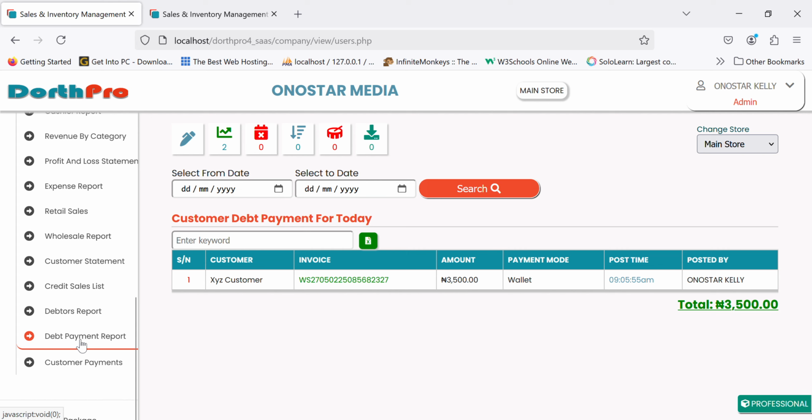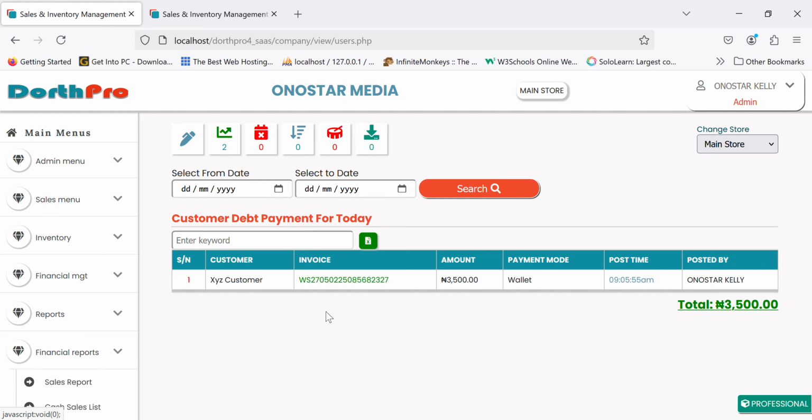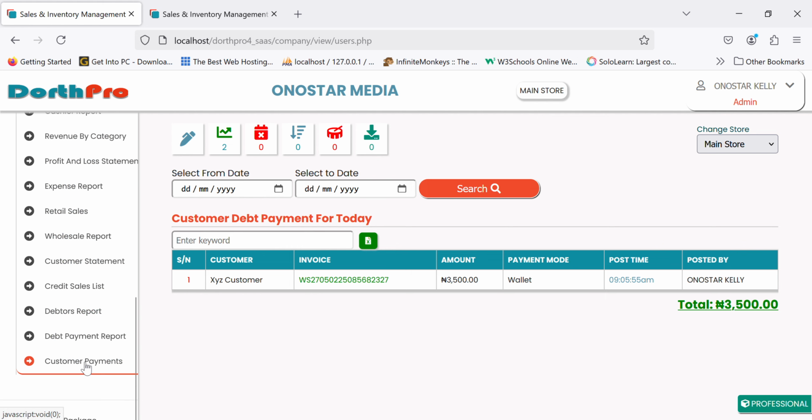So we have the debt payment report, which is a report showing the people whose debt has been cleared for the current day. So this was the debt cleared today. Someone cleared this particular debt for this invoice. You can click on it, and it shows you the customer and the amount they paid for that particular invoice. That's for the debt payment report.